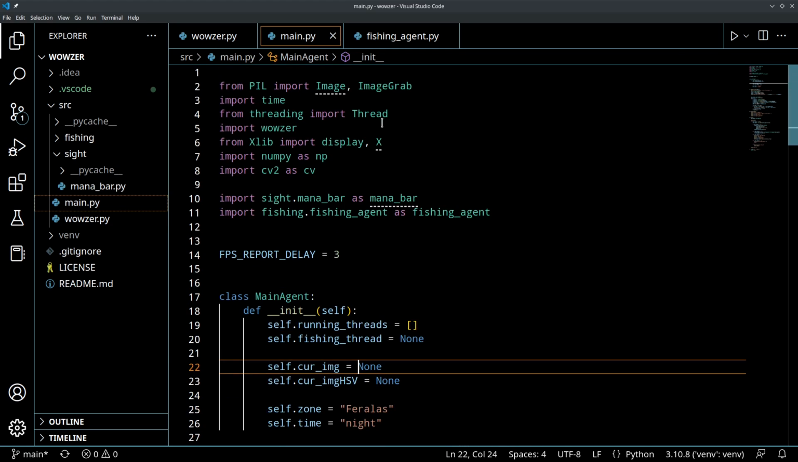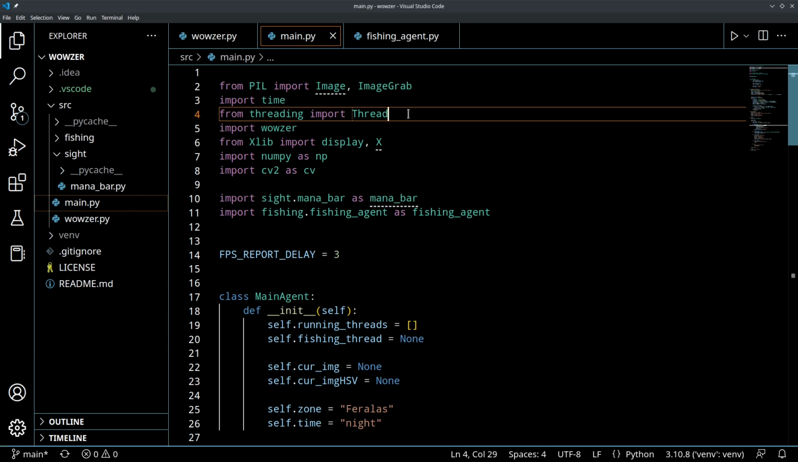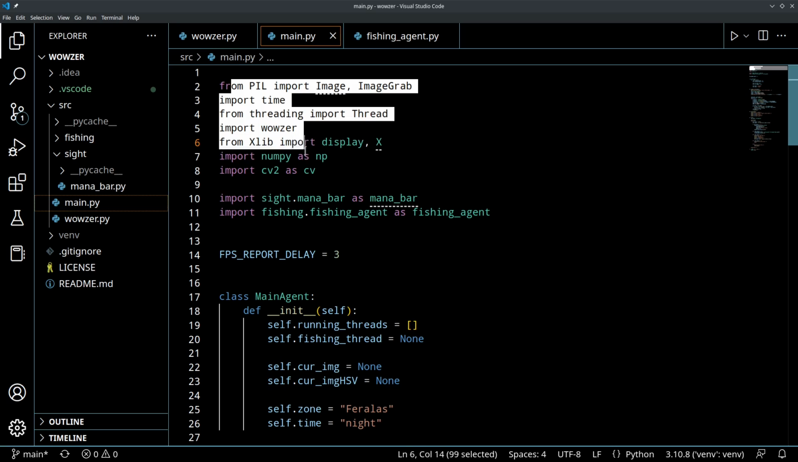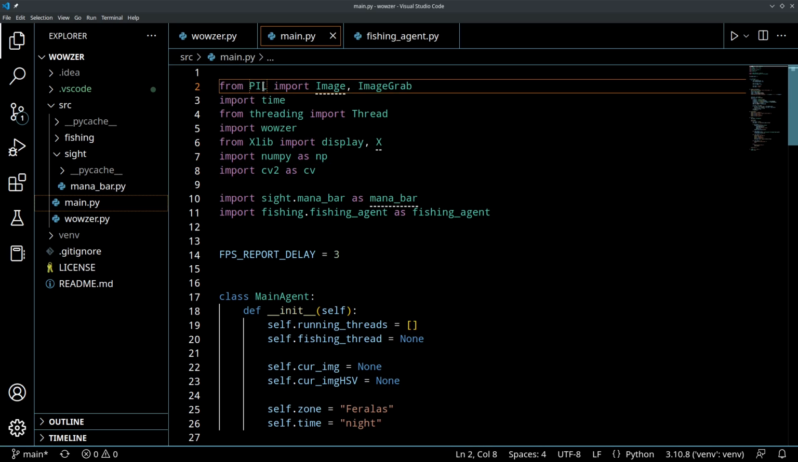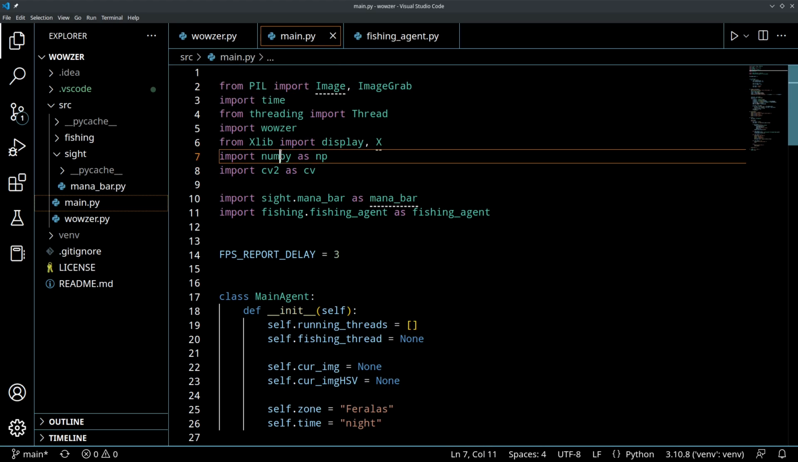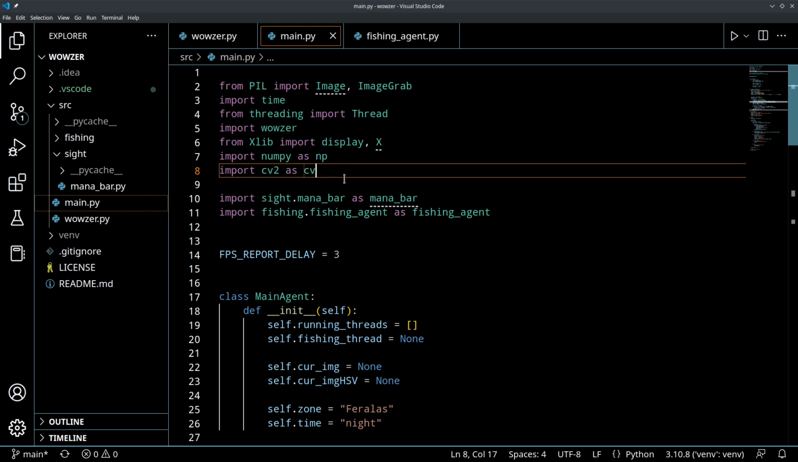We'll also be looking at some more advanced parts of Python, such as threading, which I will cover in a bit more detail. It's not critical that you understand everything about threading, as I'll be working through it step by step. We'll be using some libraries such as PIL, Python's image library, NumPy, and CV2, which is OpenCV. OpenCV is the computer vision library that we'll be using, and it's a cornerstone of this project.